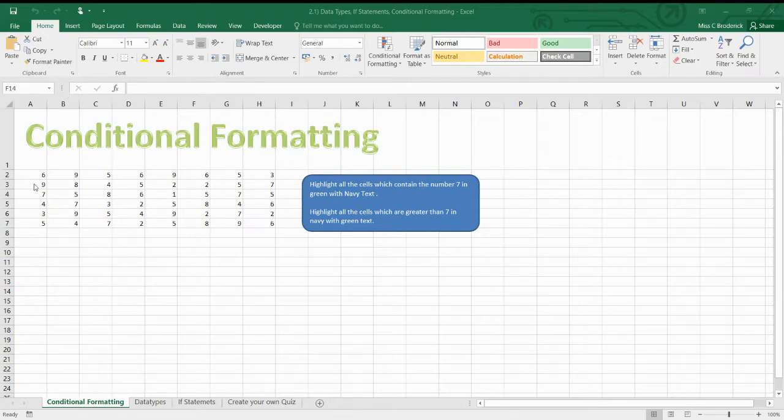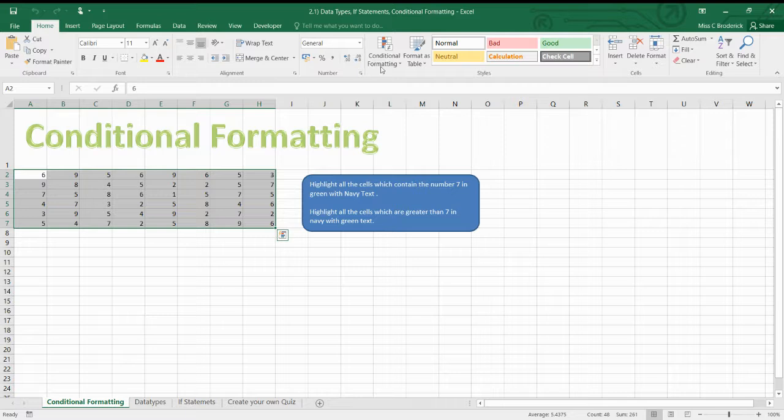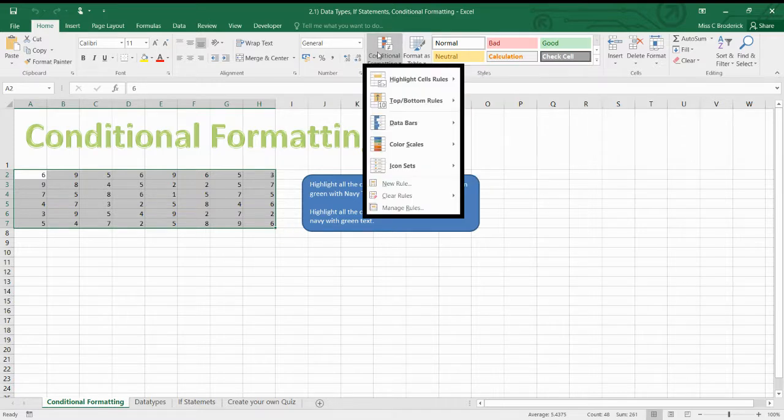For lesson 2 of spreadsheets. So the first one is conditional formatting, and it says highlight all the cells which contain the number 7 in green with navy text. So we're going to highlight all of these cells and go to conditional formatting.